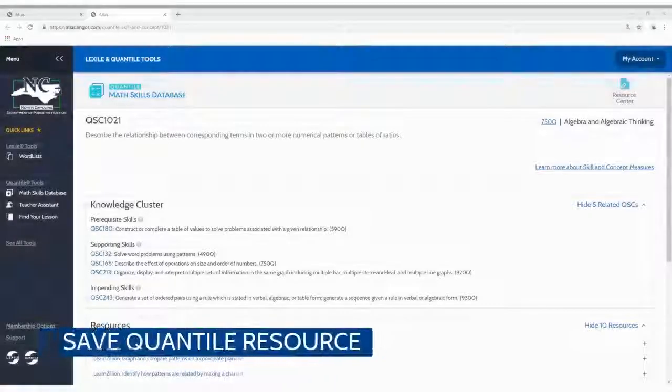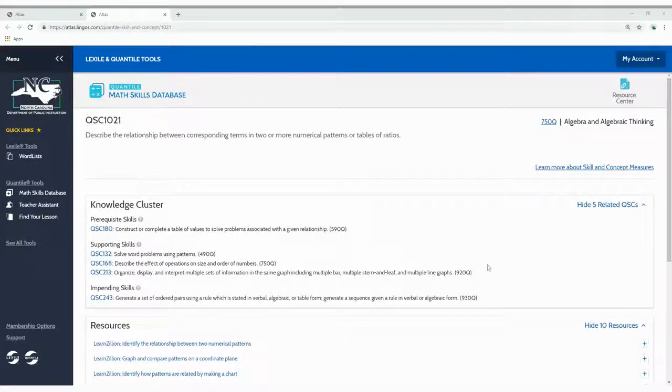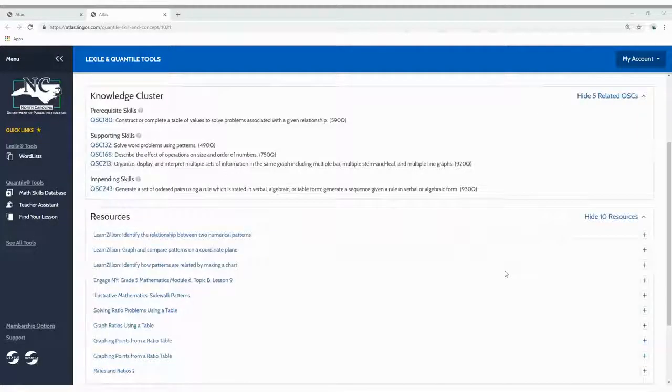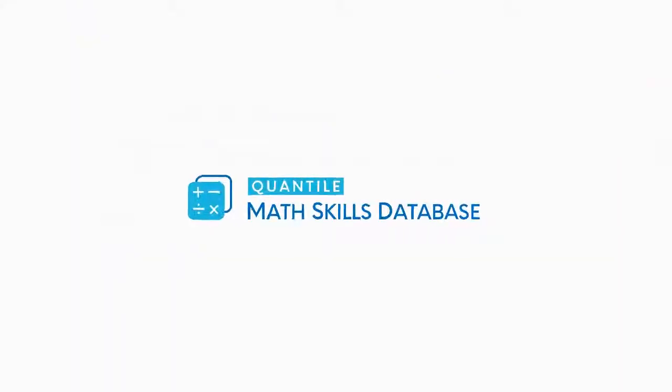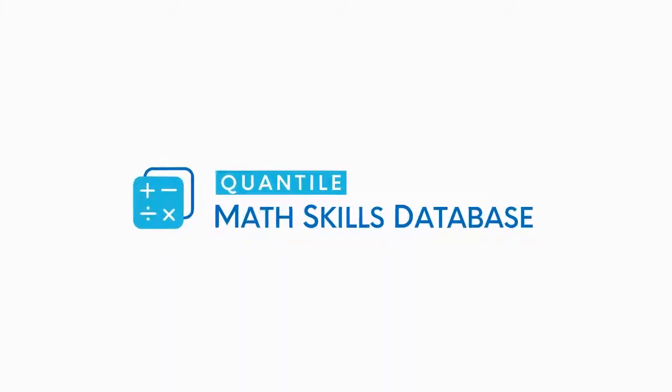And finally, Basic Plus and Premium members can save quantile resources they love. Just click the Add symbol to save a resource for easy access in the future in your Quantile Resource Center. Now you're ready to put the Math Skills Database to work. That concludes this Quick Start tutorial.